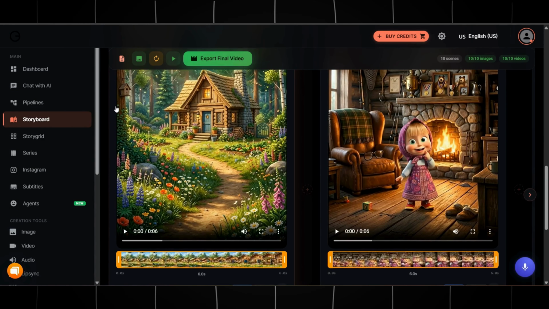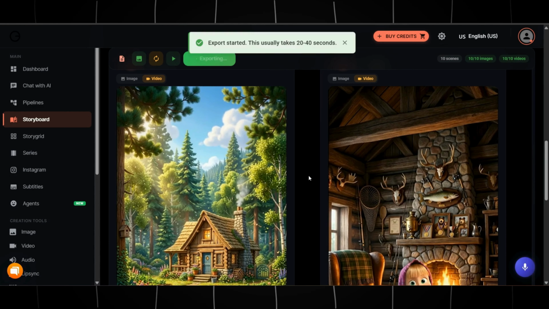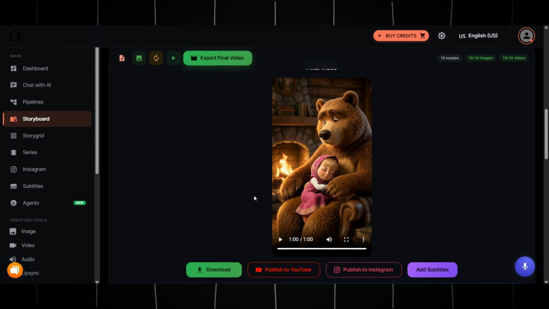So, friends, we've generated the animation for all our frames. After that, we need to click Export Final Video, right here. Click it again. Now we wait. It'll take about a minute and everything will be ready. So, friends, our video is ready. Let's take a look.